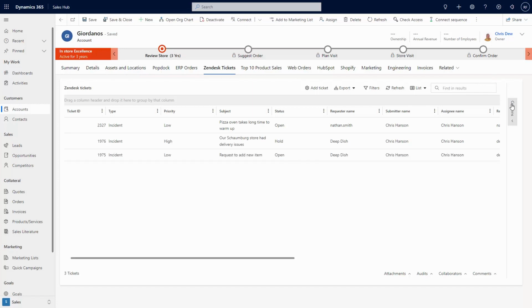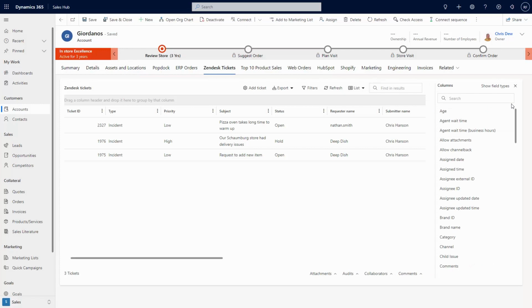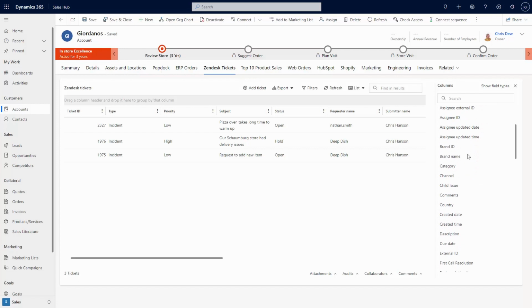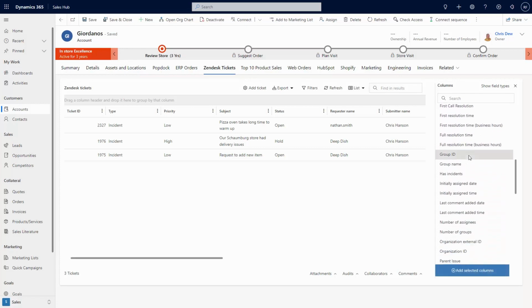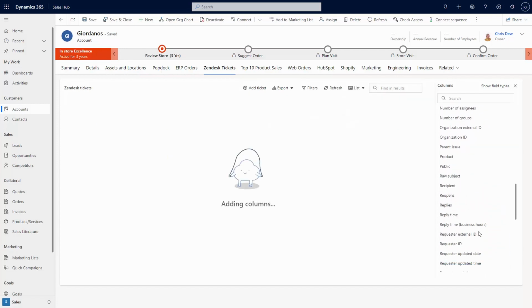The columns section on the right-hand side gives you access to all of your Zendesk columns, including any custom columns that you have created. Just select what you want to see, hit Add Selected Columns, and your view will be updated in real time.